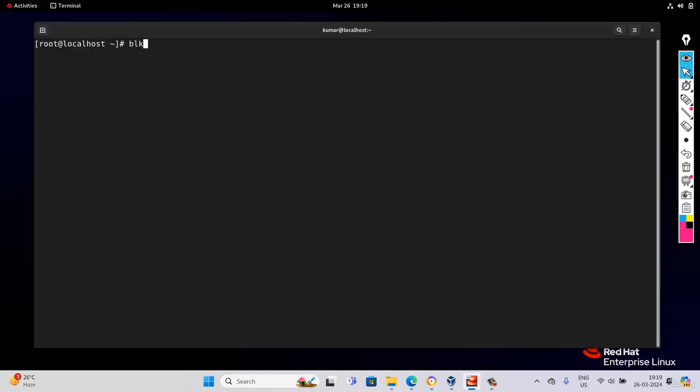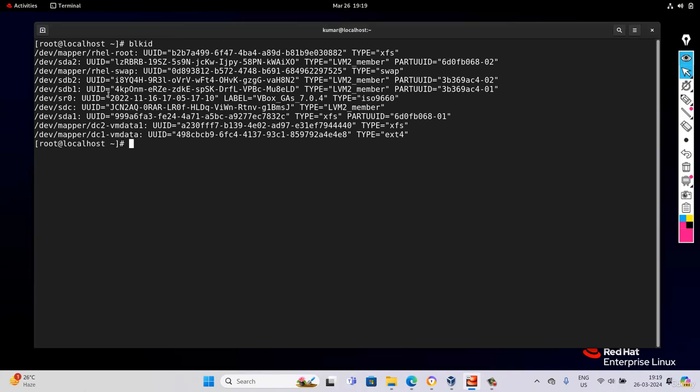Here I am running the blkid command, and I will find the swap written here, the real swap partition. So what is the swap partition? In Linux, the swap partition is very important. Why? Because we are using the RAM.